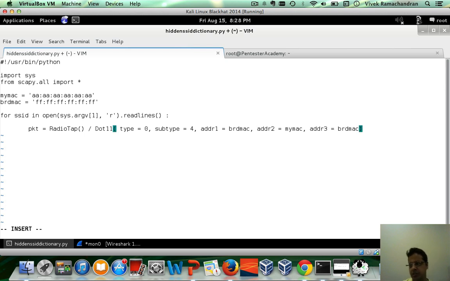Right, so pretty much this is what we would require in the case of the .11 header. After this, we would want to go ahead and put in the .11 probe request layer. Right. In the case of probe request, if you pretty much recall, there isn't much for us to modify. We'll allow it to go with the default values.